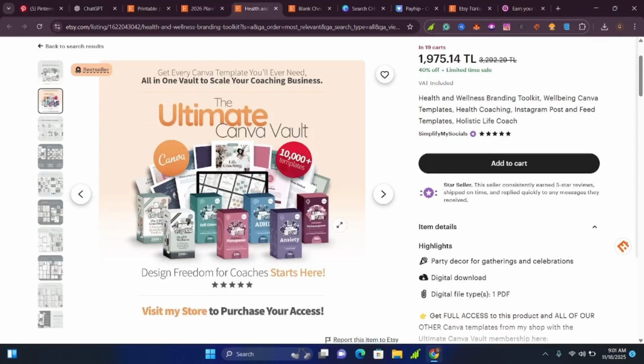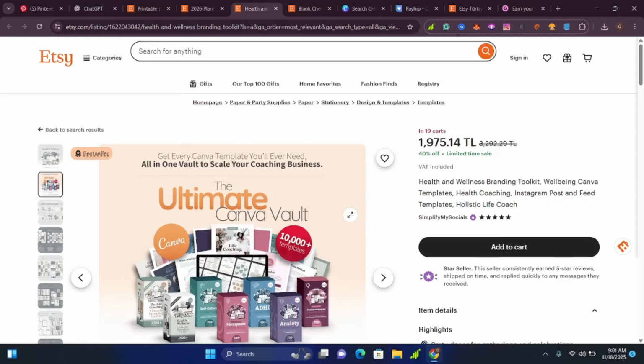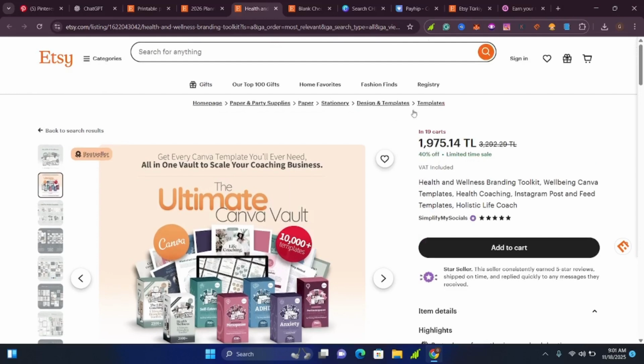And when you choose niches like coaching, remember, those people who are coaching are teaching people how to make money, how to grow their businesses, so this is going to give you a higher price point. For example, this one is almost $100 for each product any person buys, and you can see it's already in 19 people's carts. People are buying it.